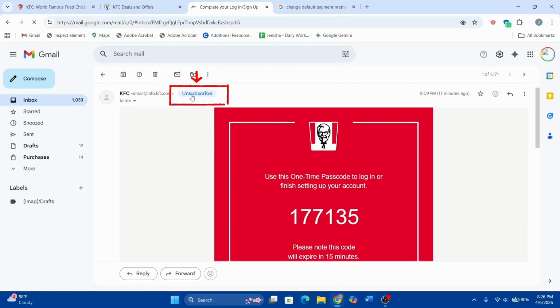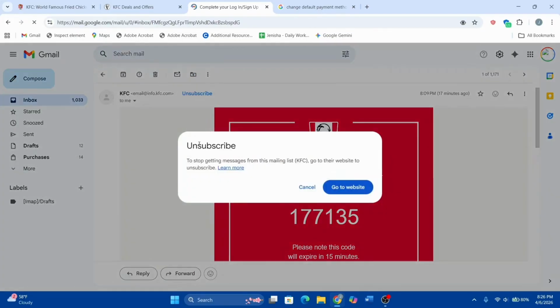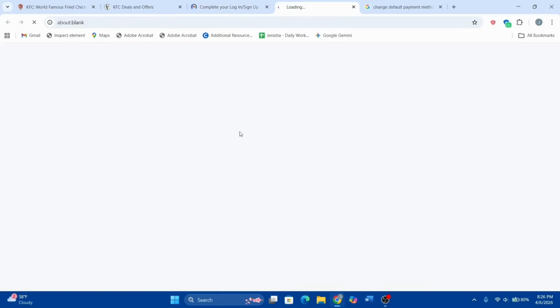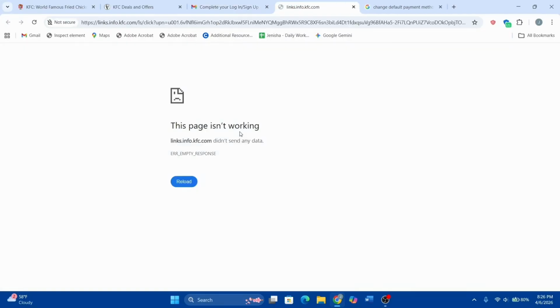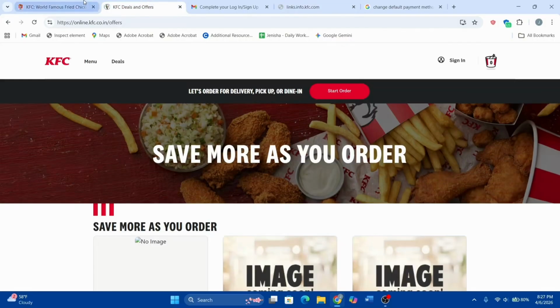So all we gotta do is click on this option and confirm it, and go ahead and confirm it up. And when you do, it will remove your email from the promotional mailing list. This method right here is usually the fastest way to stop future promotional emails. That is one of the methods.